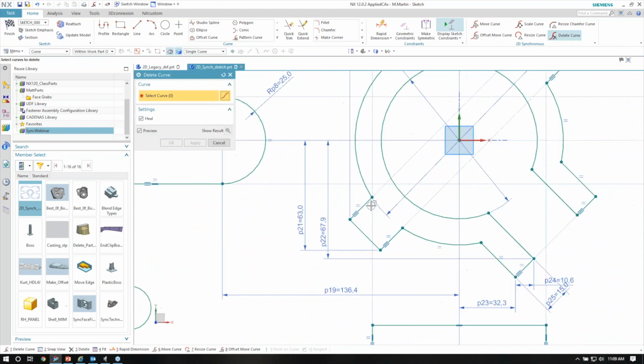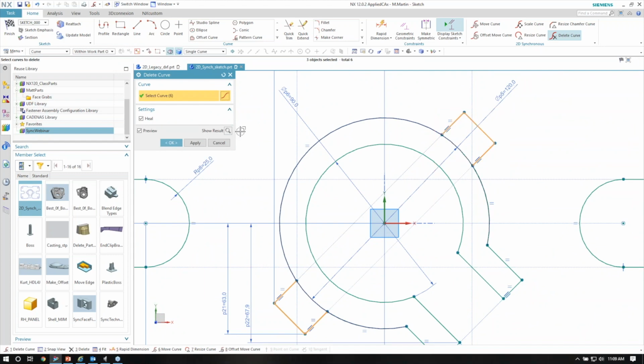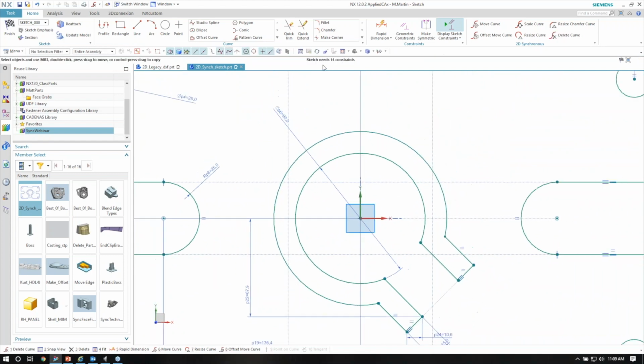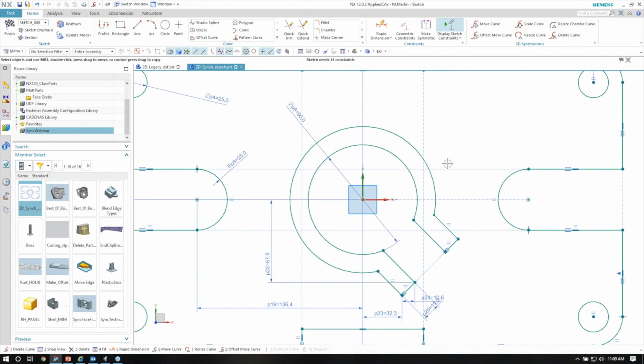And I'll use a delete curve and then pick these curves here and these curves here. Okay, and now I need 14 constraints. So it's removed geometry. This is now a single line all the way around, and I don't have to worry about things moving around on me unexpectedly. So I can use delete curve to make that work.